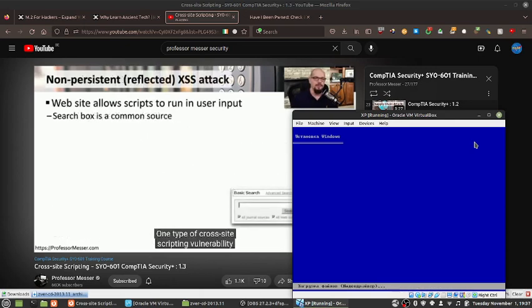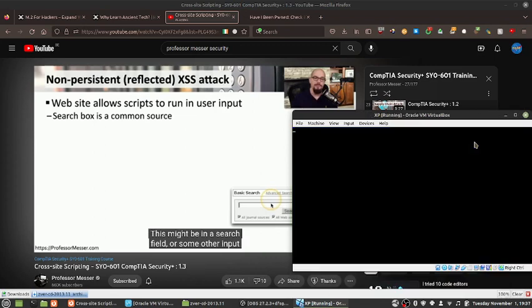One type of cross-site scripting vulnerability is the non-persistent, or what we sometimes refer to as a reflected cross-site scripting attack. This is found on a website that would allow someone to run scripts within the user input fields on that device. This might be in a search field or some other input field on the web page.